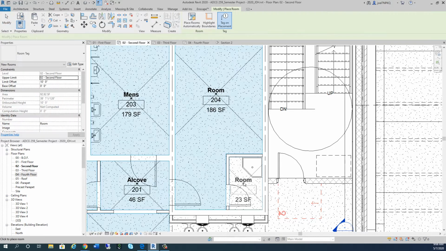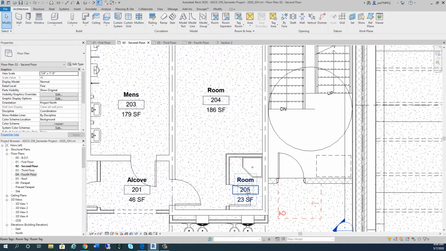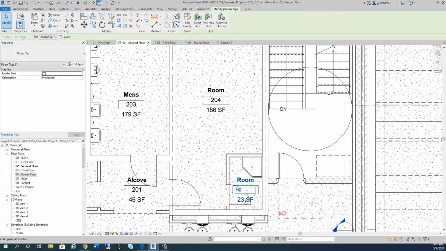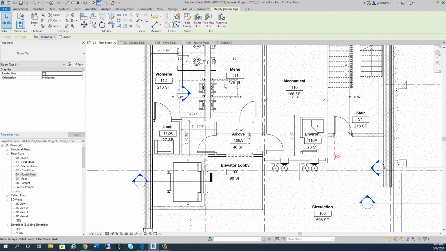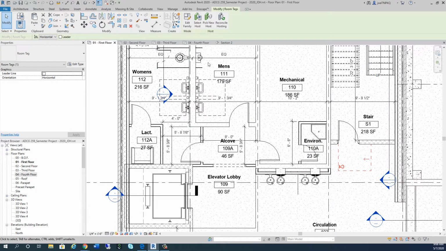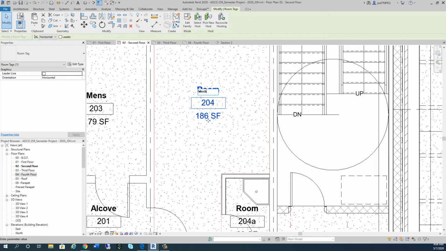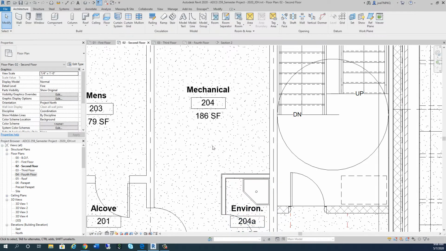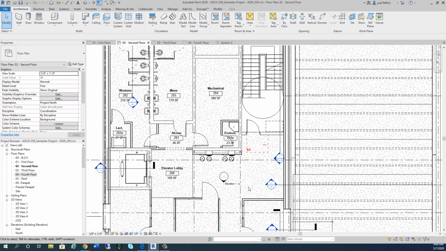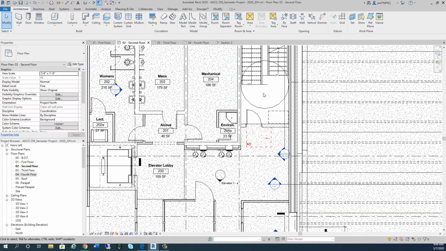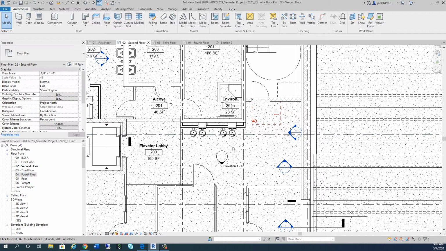Then we'll get another room. This will be 204A. All right, and we know these are called mechanical and environmental. So I'll go back here and label it environmental. All right. So we've got that. We'll hold off on our stair right now. We'll move to this area out here.